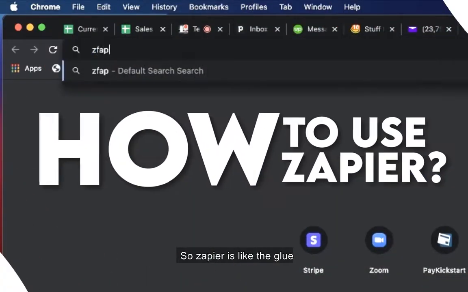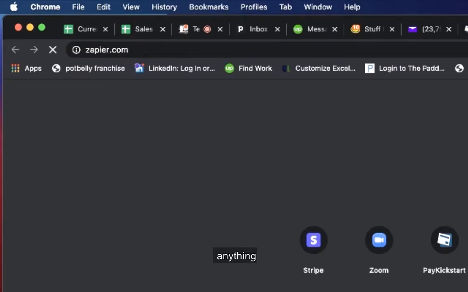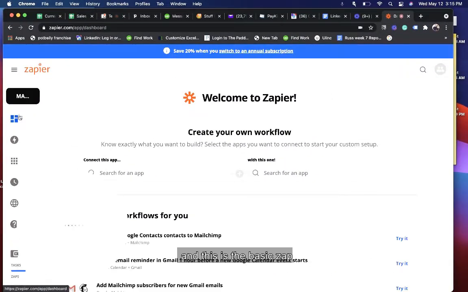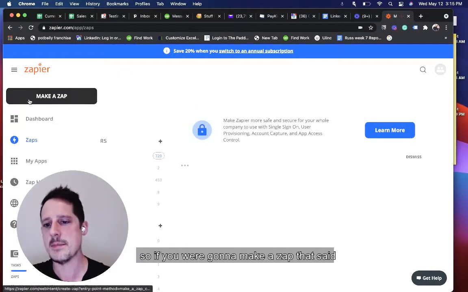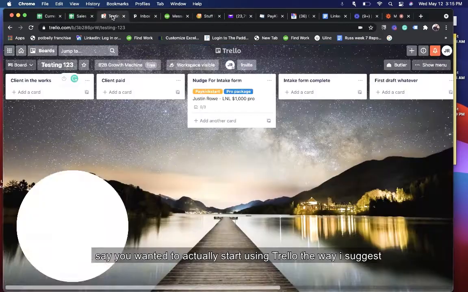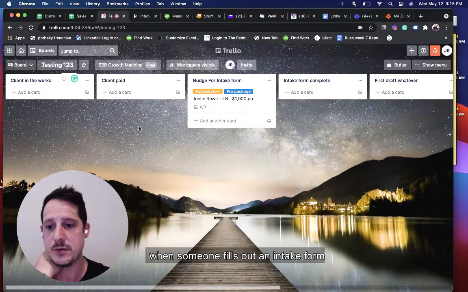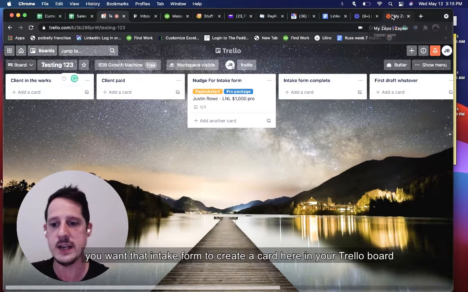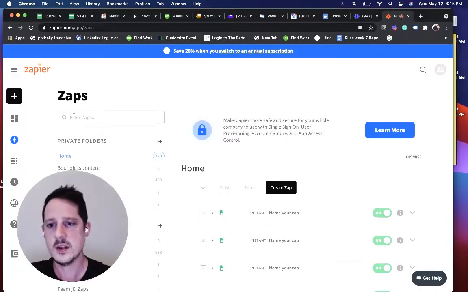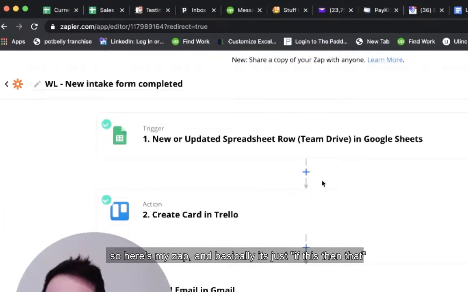So Zapier is like the glue that holds anything in today's tech world together. And this is the basic Zap. Say you wanted to actually start using Trello the way I suggest: when someone fills out an intake form, you want that intake form to create a card here in your Trello board. So here's my Zap, and basically it's just if this, then that.